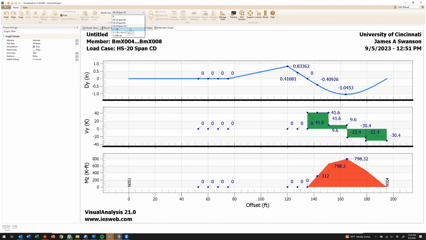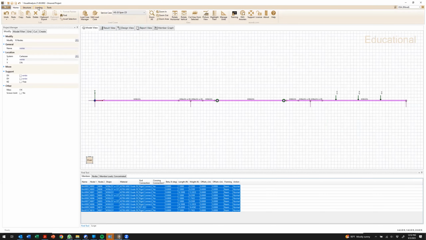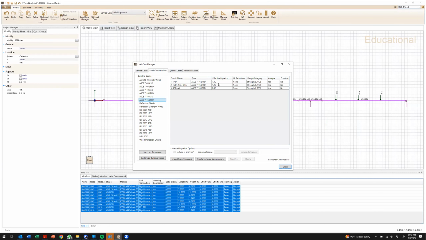I told this program that I have dead load and live load, so it selected the load combinations that it thought were appropriate. But the problem is that it's working by default from the ASCE7 load combinations. It's not working from the AASHTO load combinations that we want. So let's go back to the model view. Let's go to my edit load case manager and look at the load combinations.